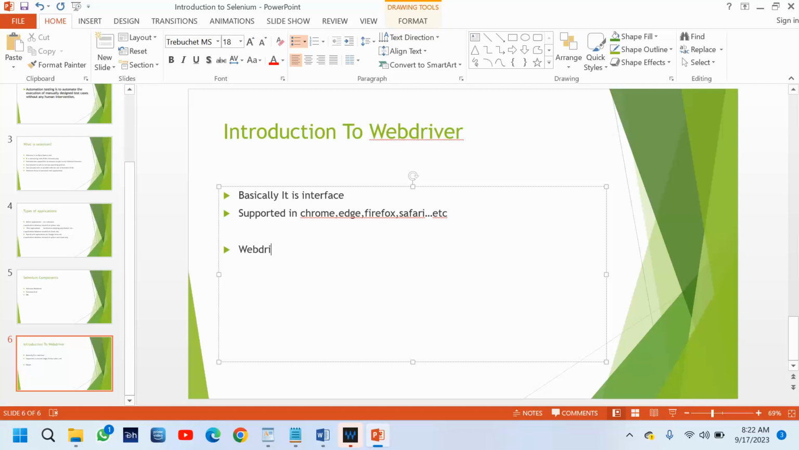WebDriver driver = new ChromeDriver(). See, this is the example. WebDriver is the interface, driver is the object variable, and new is the operator. ChromeDriver is the class. If you work with Chrome driver, you have to declare it like this. If you work with Edge driver, you have to declare EdgeDriver here.